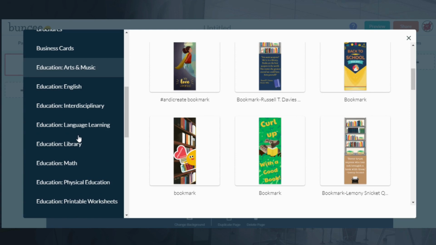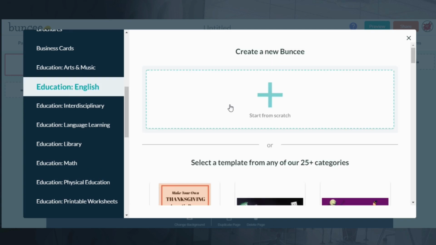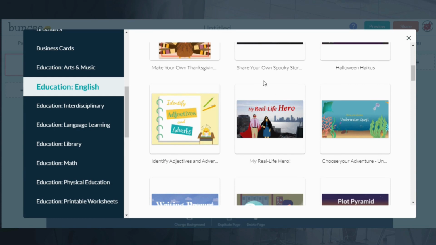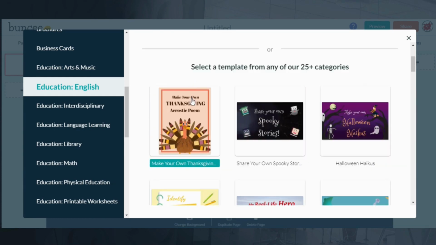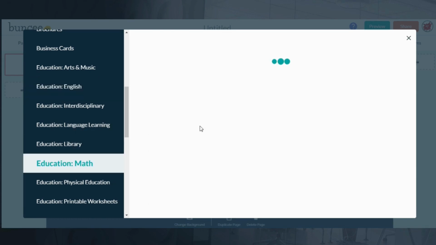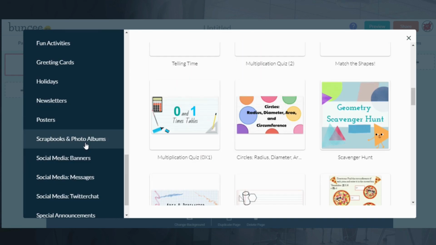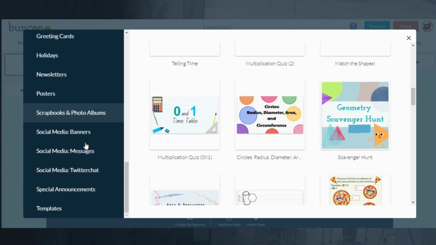And then it breaks it down also by subject area. So if you're in education and you're an English teacher, you can see what they have for English templates. And here's some for like spooky stories or make your own Thanksgiving poems. There's math ones. And again, pretty much for every subject area. And again, there are lots of different templates that are already in here so that you don't even have to start from scratch. You can begin by using something that's already been created and you can customize it for yourself.